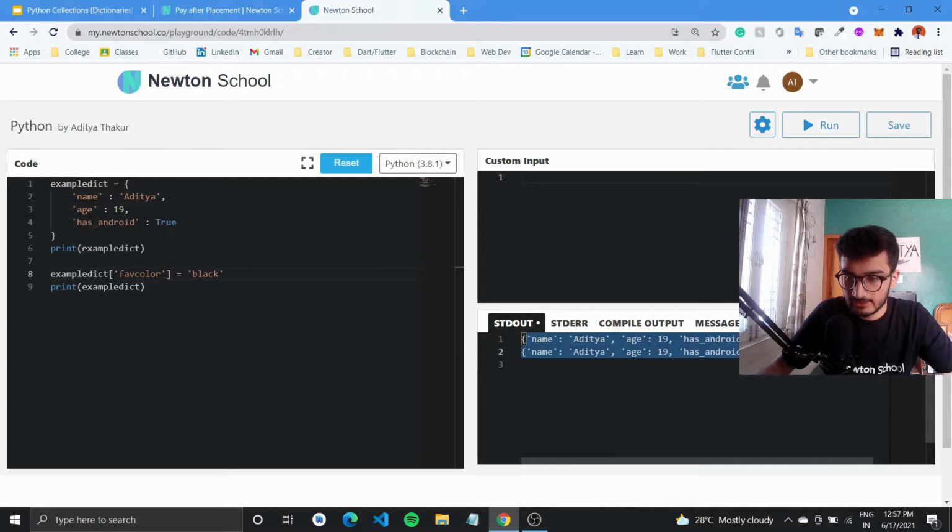So my old dictionary is printed out, which does not have this favorite color value, and my new dictionary has this new value added to it. So this is how you can add an item to your dictionary. And we already saw the update method that we were using.